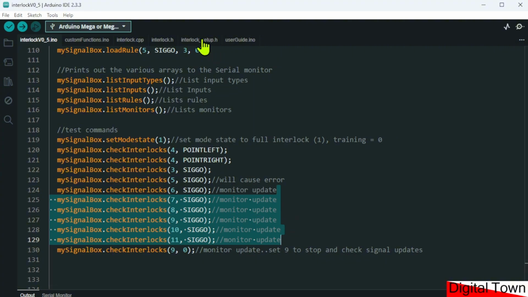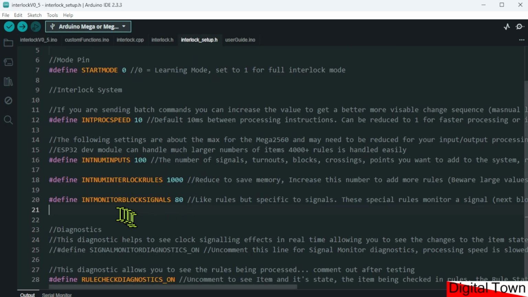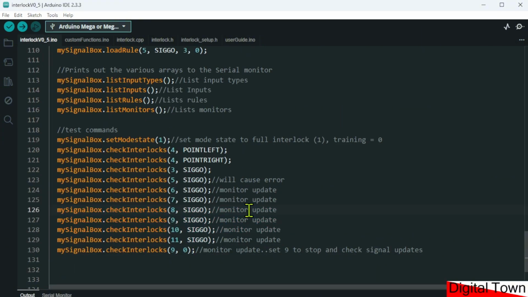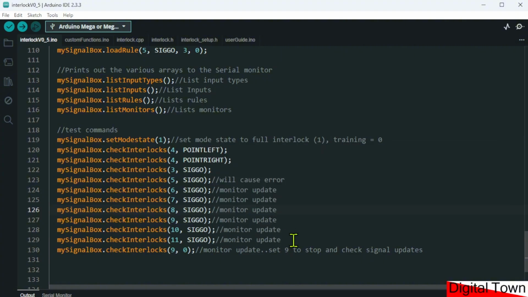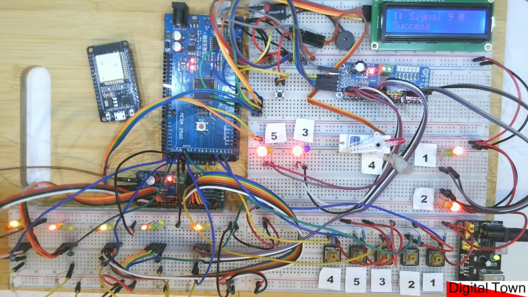If you go to that setup and uncomment the signal monitor diagnostics, you can actually watch the system and how it updates those signals bit by bit. You'll see different values changing through 1, 2, 3 as they increase in their clear state, going amber, yellow, double yellow, and green. So that's the basics of how the interlock sketch works.